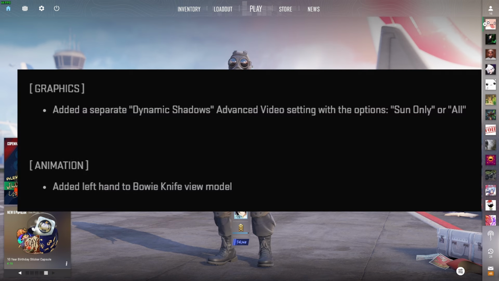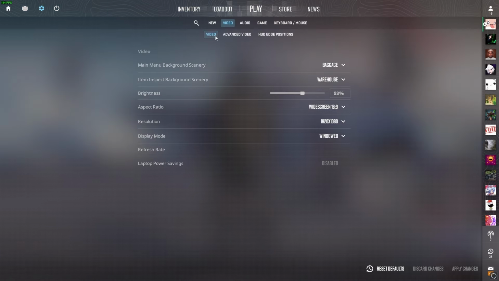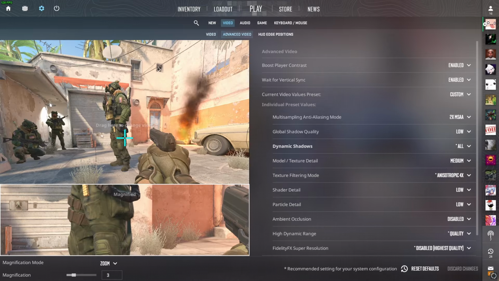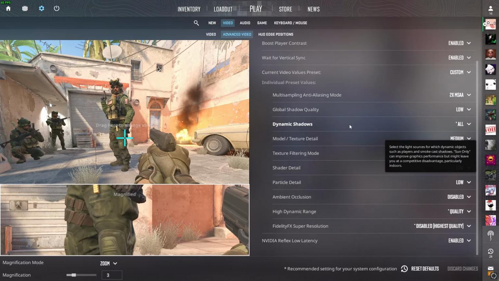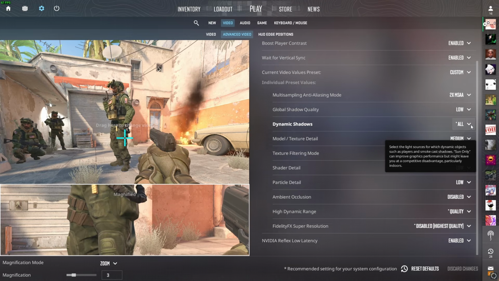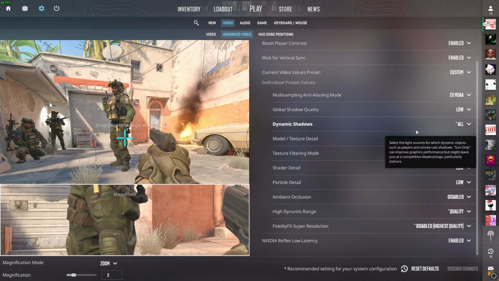So guys, the important things in this update are regarding two things. The first is that CS2 now added a separate setting for dynamic shadows. So I'm going to show you. You go to settings, video settings, and then advanced video settings. So this is the new dynamic shadows setting, and you can set it to all or only sun. So what is this?